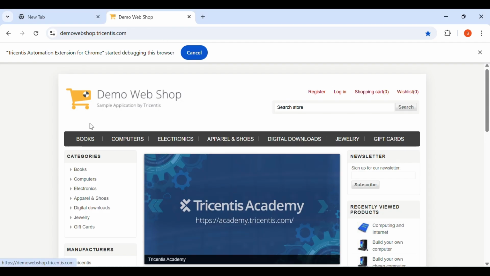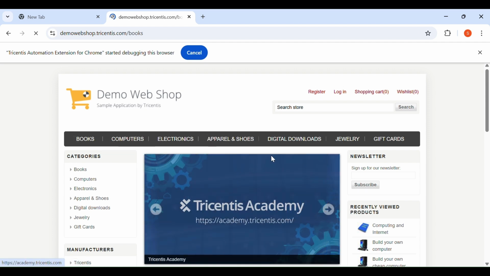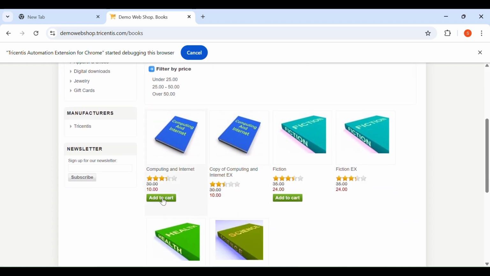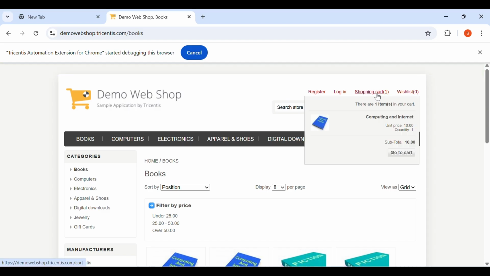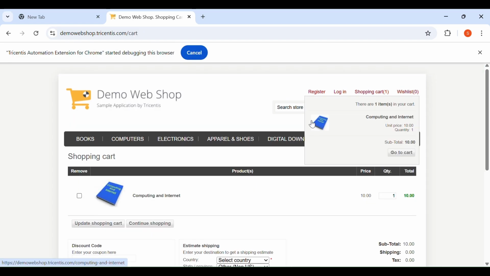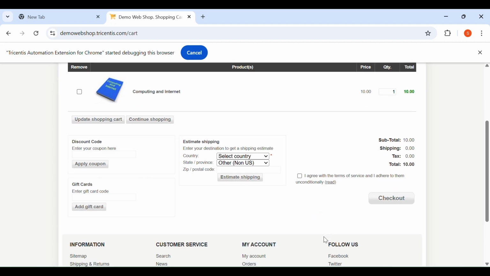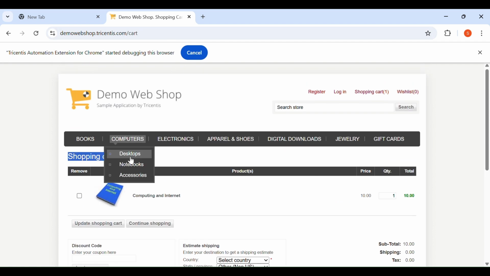So I open this demo web shop application and click on this books option, and inside this we see lots of books. Now I want to click on this Computing and Internet book. We click on add to cart. Let's wait for a couple of seconds. Then we go up, and you see we have got the shopping cart of one. Let's click on it. We come to the shopping cart page. I want to verify if this shopping cart page is open or not. Maybe I'll verify if this shopping cart object is present, and also verify if this checkout object is present. And finally, I close this demo web shop.